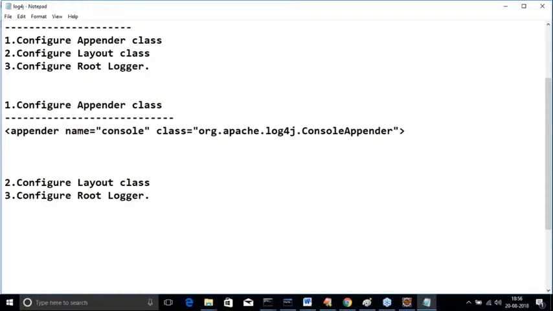Next one, the console appender class we define with a logical name. Then after that, some internal configurations here we have to provide, and finally the appender. But we need to define the layout configuration. If you want to provide that layout configuration, we have to use the layout tag. A very simple layout tag we need to provide directly.